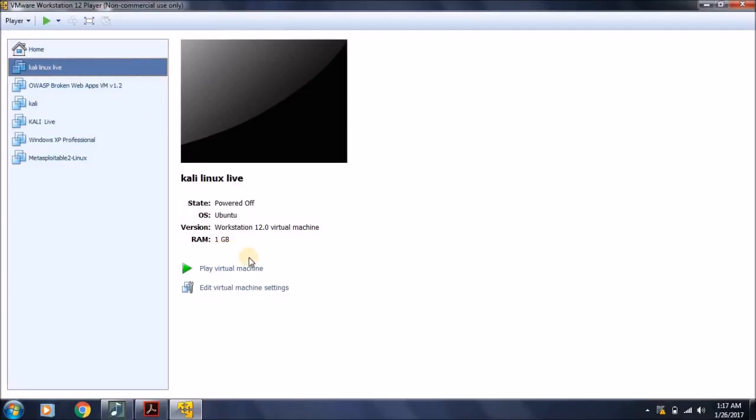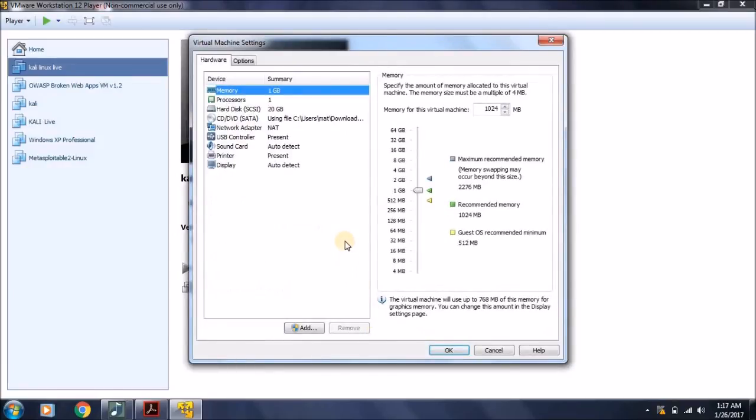You can see there is one link that has been created here and there is one virtual machine created. Now the RAM size is 1 GB. If you want, you can increase it depending upon your system memory. So if you have 8 GB of memory, then you can increase it to 2 GB or 4 GB. And the rest of the settings will be the same.